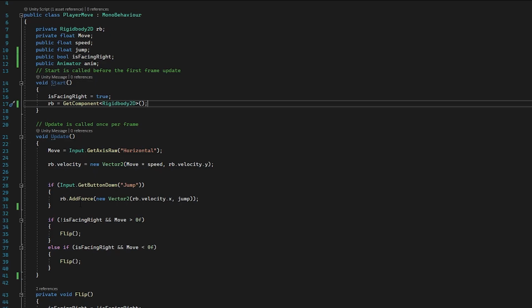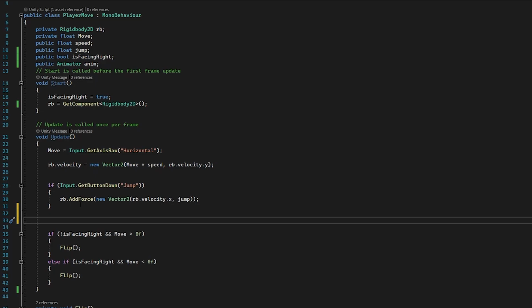So I'm going to head into my update and I'm going to check if move is bigger or equal to 0.1. Now this isn't enough because this only means we are moving right. If we are moving left, then move is set to minus one. So I'm going to use this weird straight line, which is on the bottom left of my keyboard. I'm going to press it twice. This means or. I'm going to do if move is smaller than or equal to minus 0.1f.